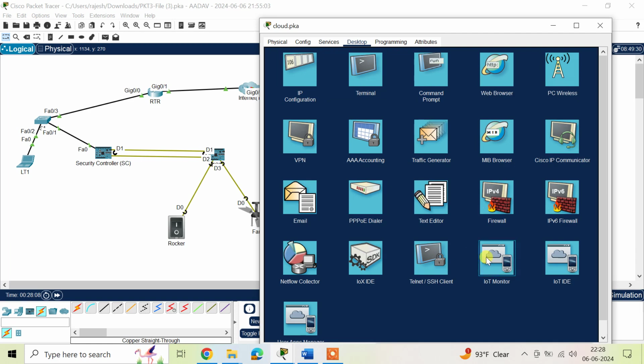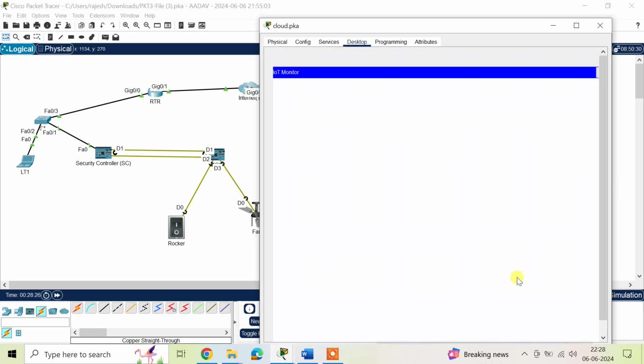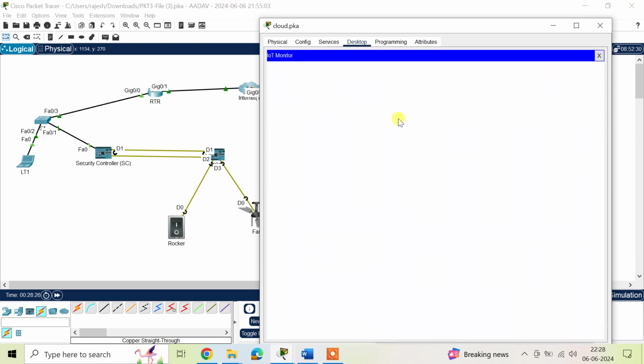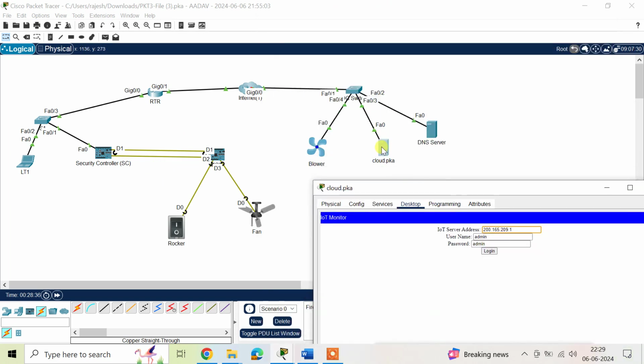I give marks even if you do both. Anyone is okay. As I mentioned, I just go with IoT monitor, both options. I just want to explore both options, that's why I did two things there. Also, the IP address of the same server. So here, 200.165.209. In the exam, maybe I will not give the same IP. I'll give a different IP of the server. Check the server IP in the server desktop.